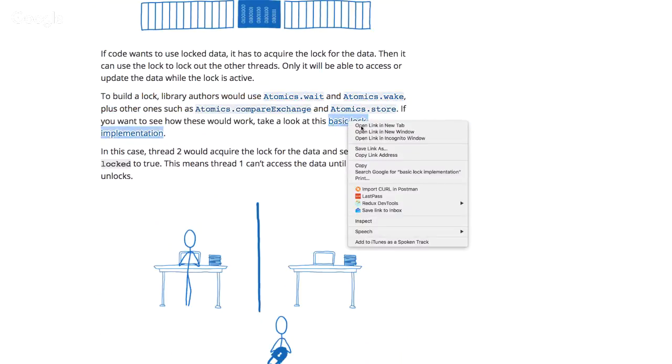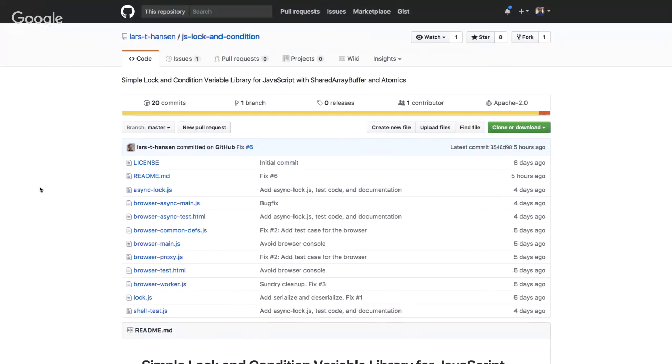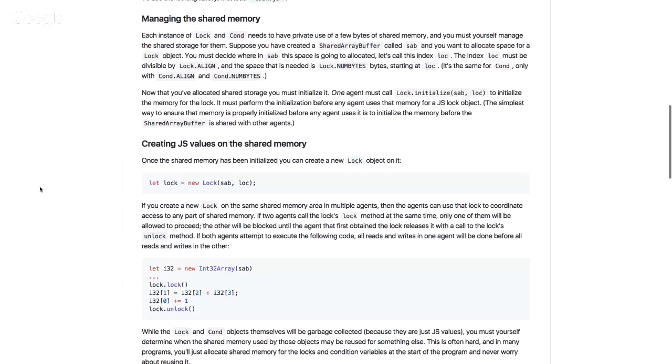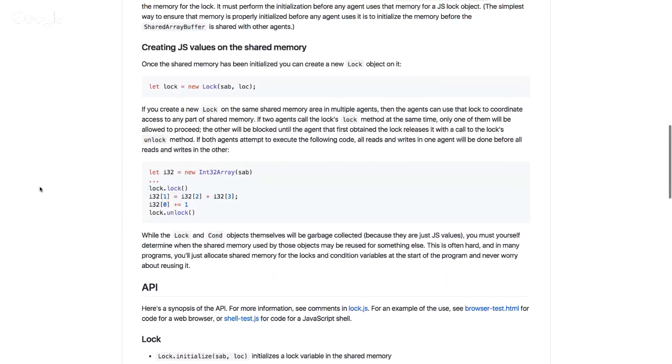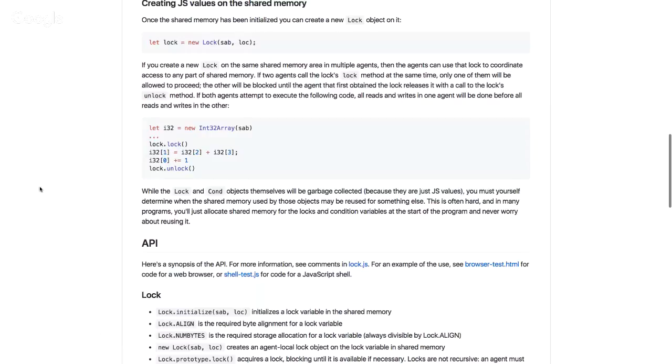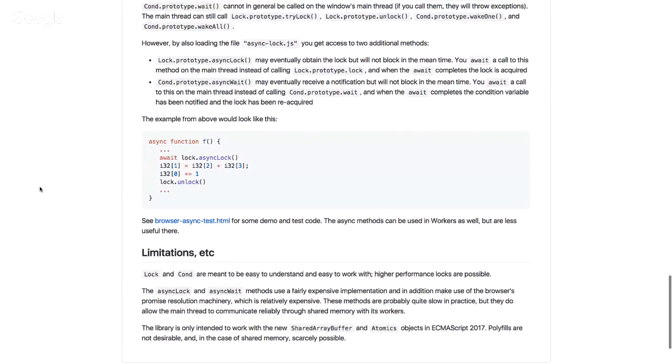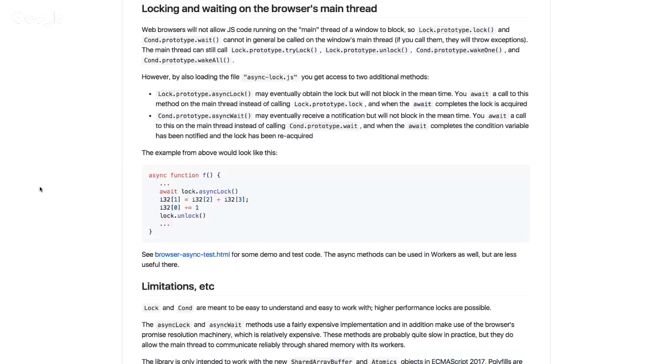So they have an example here. Someone wrote some code to show how locking can happen.